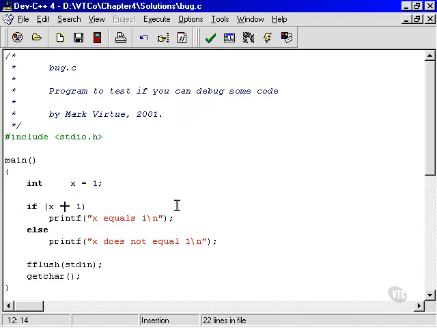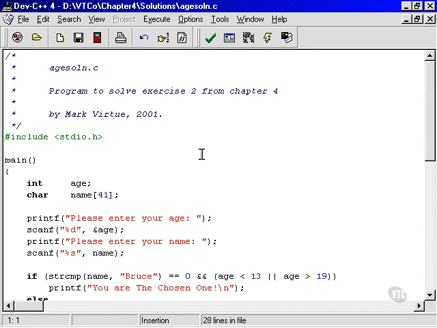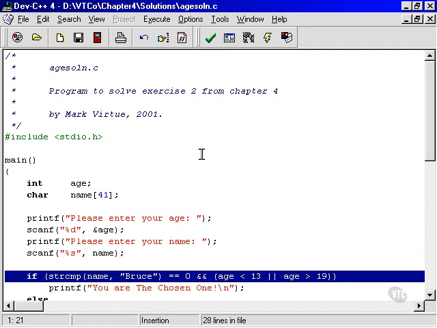Next, let's have a look at the other problem, the second exercise. This particular file is called agesoln.c or agesolution.c, and the task is to determine if you are the chosen one. Now, there's really only one juicy line of code in this entire program, and it's this line right here. It's the rather sophisticated if statement.